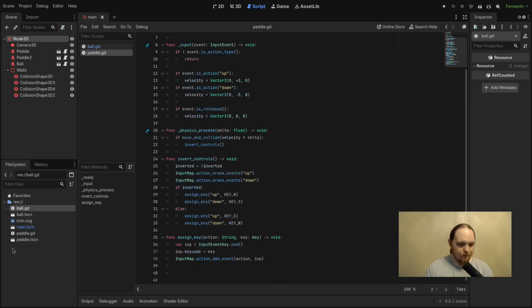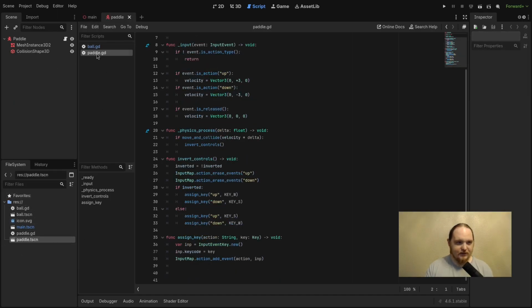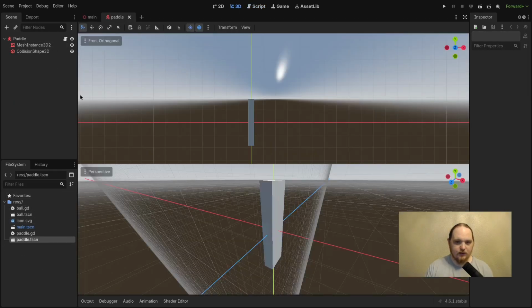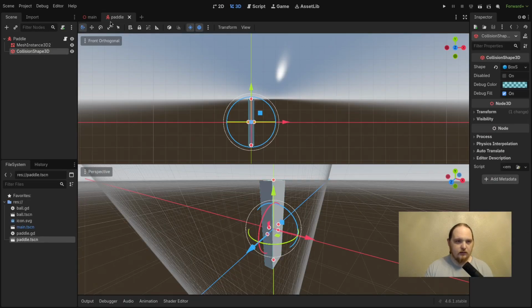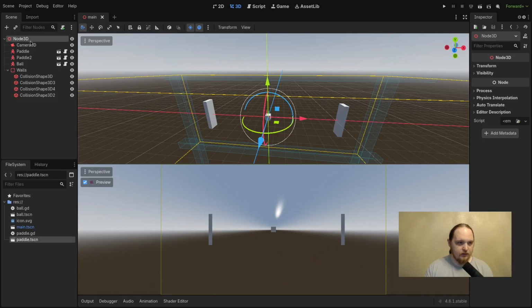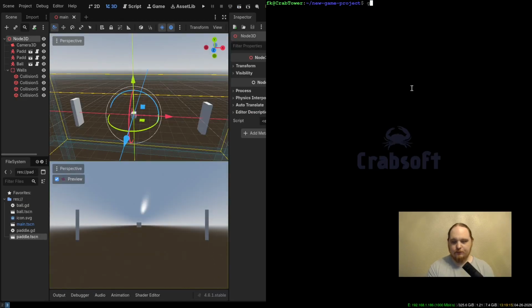That's it. Okay, we've got our paddle. We'll go to our paddle scene. Make sure everything looks good here. Paddle's fine, mesh is fine, collision's fine. Main, all of that looks fine. So now we're going to go back over to Git.